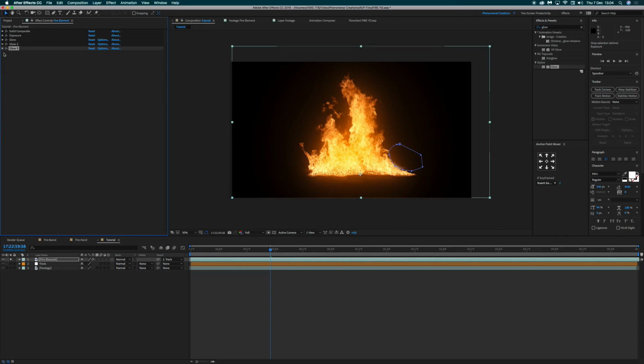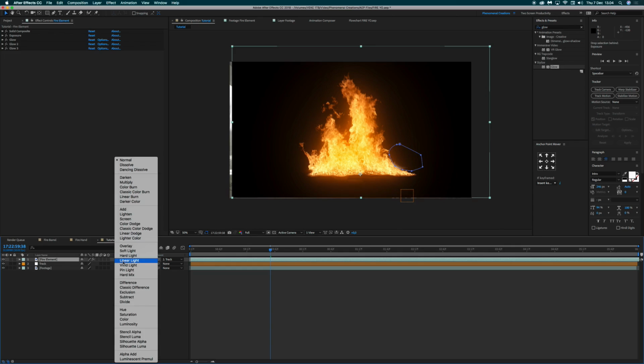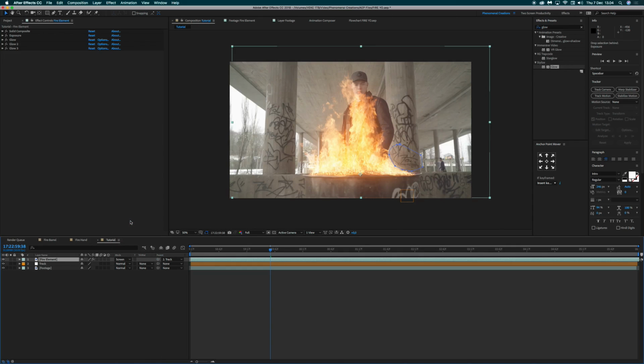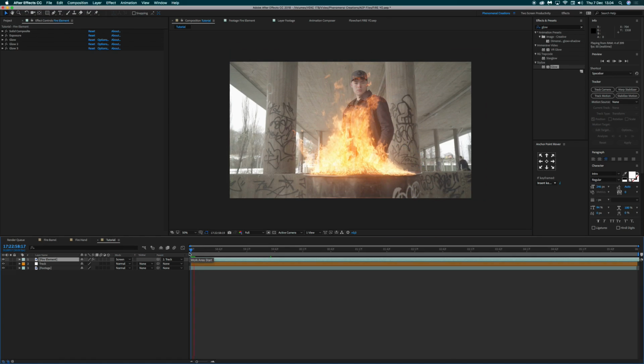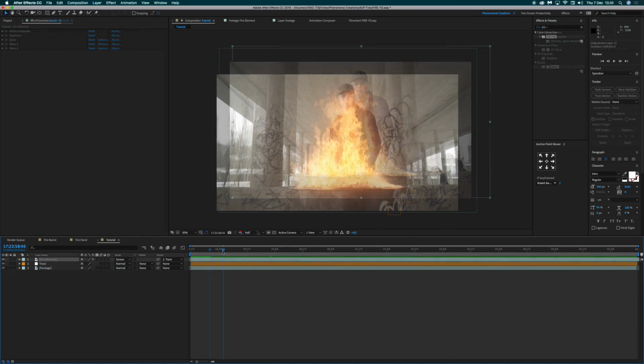Nice. Looks good. So now, what we have to do is pre-compose the layer and put the blending mode to screen. And now we have a pretty sweet fire effect here. I'm going to do a quick render so we can see what we're doing.